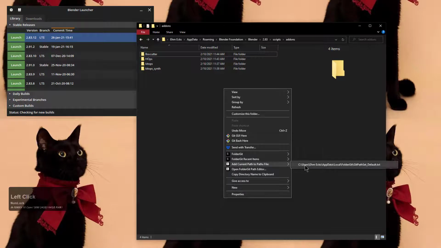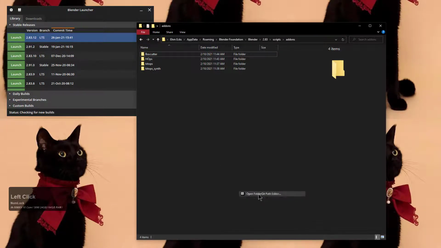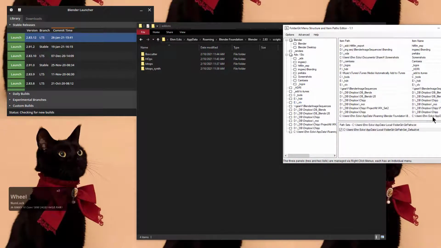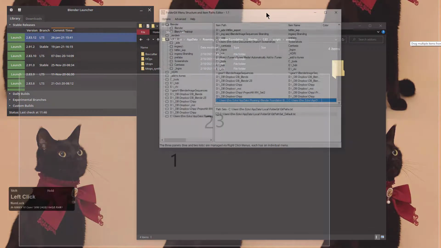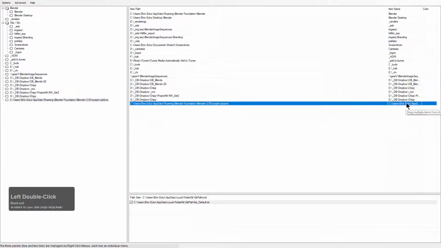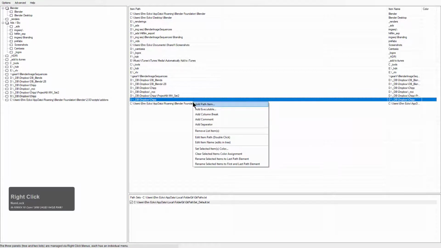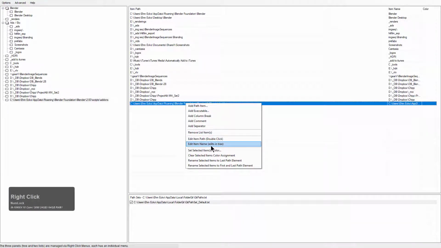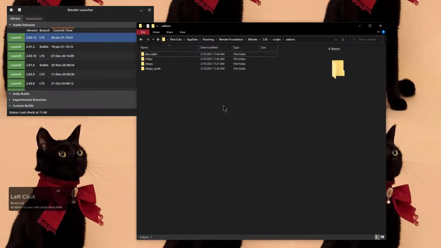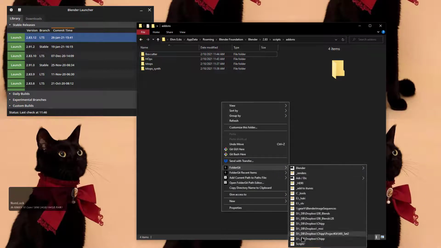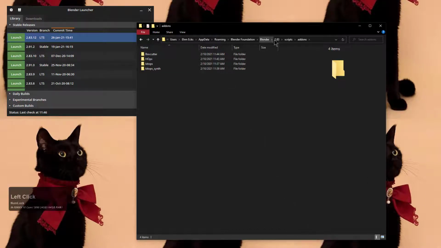So we will add this to the paths file, and then we can open up the paths editor. And we want to rename the second one. It gets tricky, so let's just make this window big. Edit item name, and we'll just call this scripts. Now I have this location in my Folder Git called scripts that whenever I click on it, brings me to this location inside of 2.83.